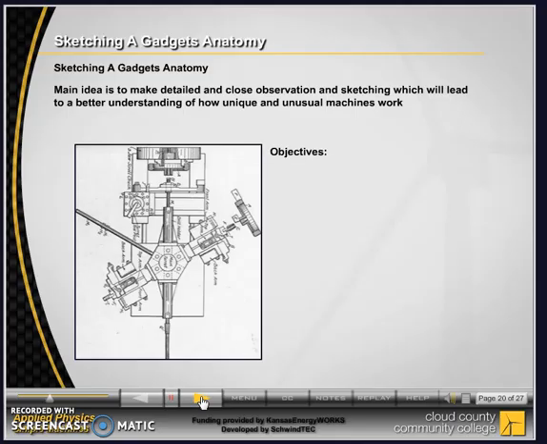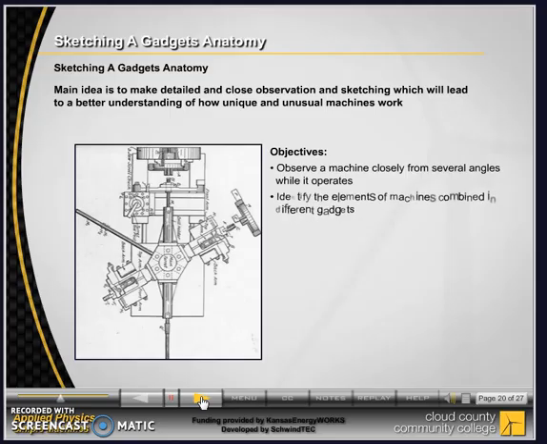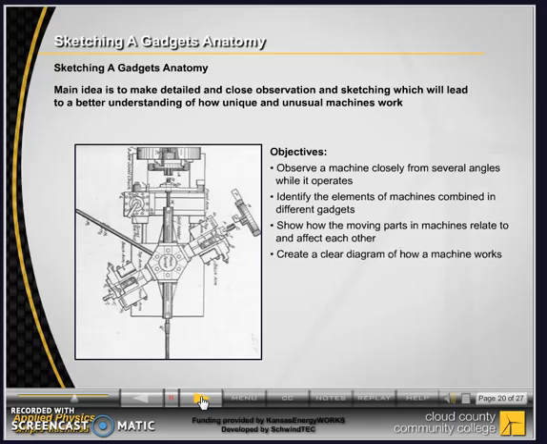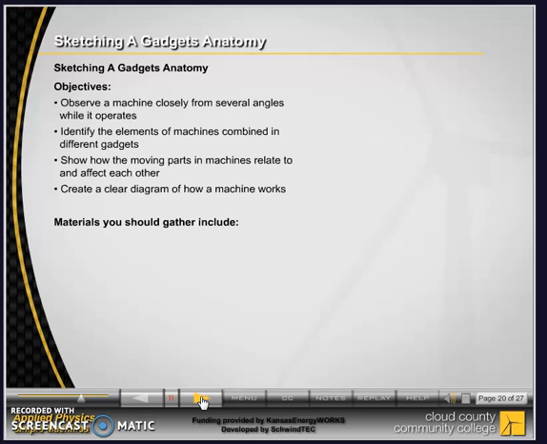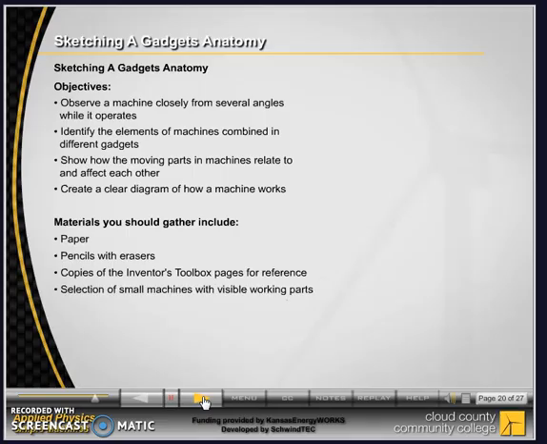The objectives for this project include: observe a machine closely from several angles while it operates. Identify the elements of machines combined in different gadgets. Show how the moving parts in machines relate to and affect each other, and create a clear diagram of how a machine works. Possible materials you should gather include paper, pencils with erasers, copies of the inventor's toolbox pages for reference, and a selection of small machines with visible working parts.